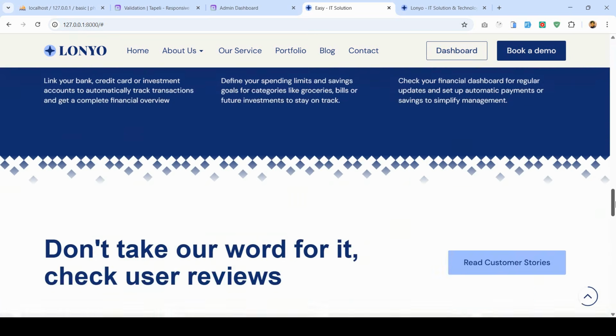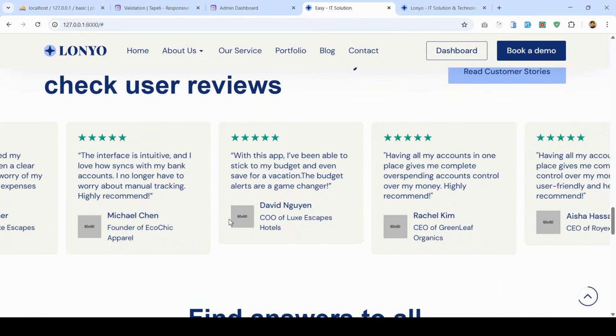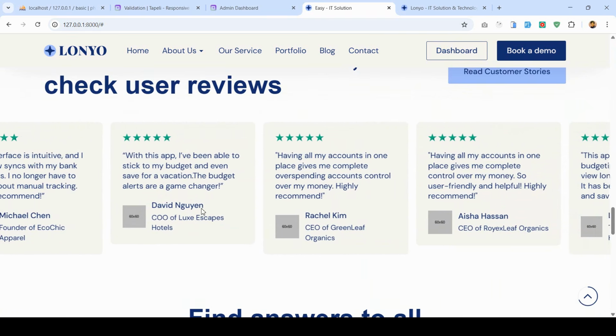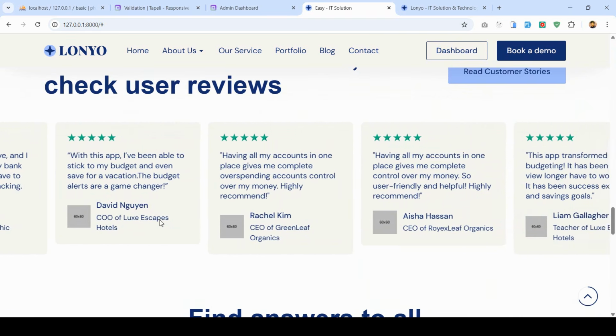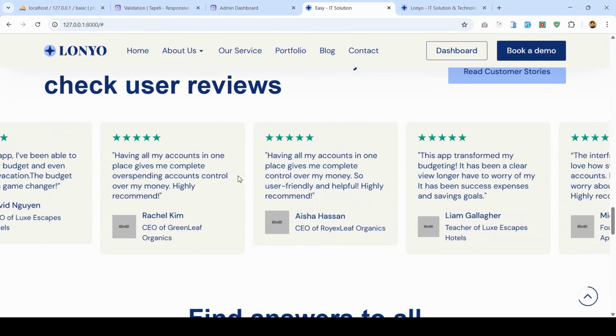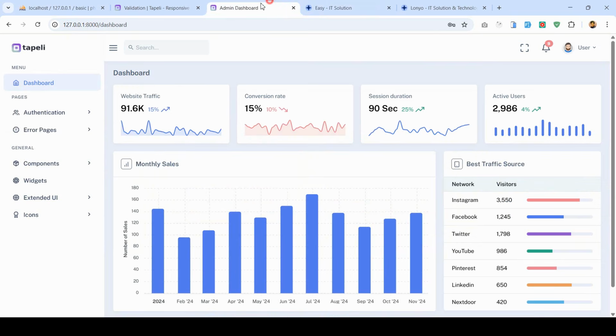If you go to our testimonial section, it has some text, some images of specific sizes, some names, and some posts. I want to make these things dynamic so that I can manage the data from this dashboard, that means from our backend dashboard.